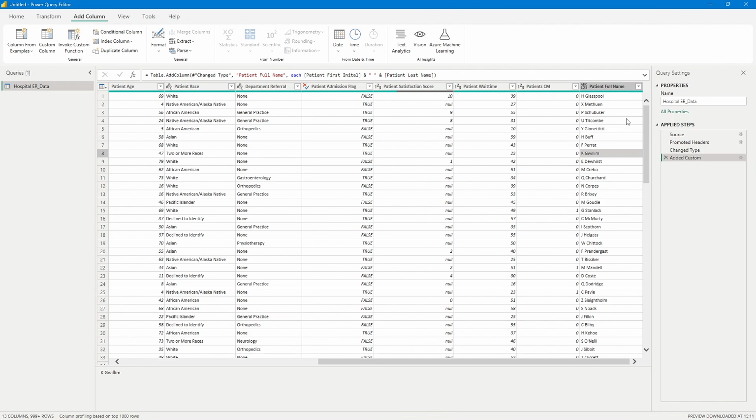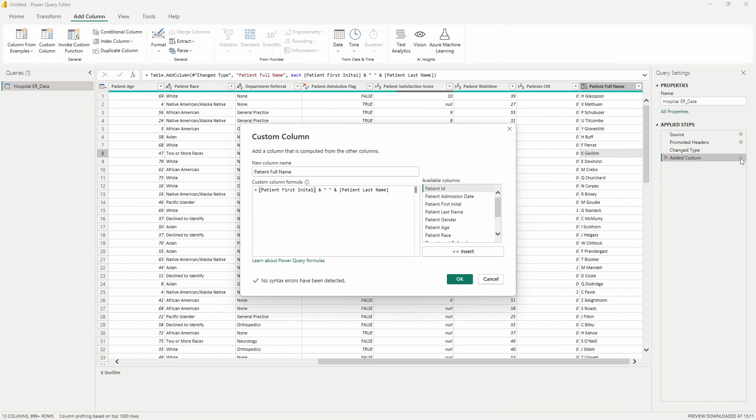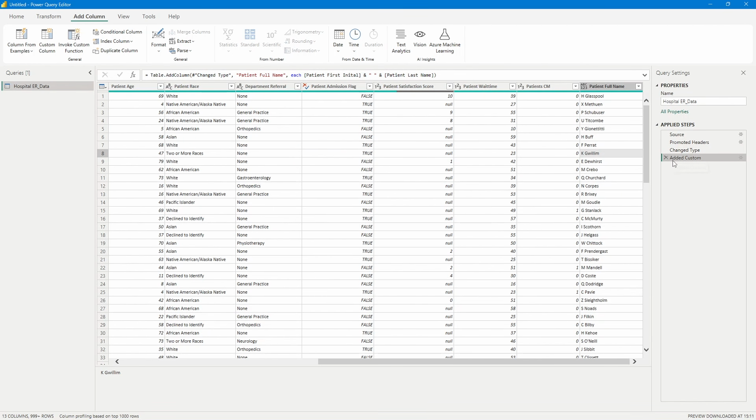So this is the patient full name, and you can see at the right hand side in applied steps, there is one option added here called Added Custom. If you want to see the information of this, you can click here. That is nothing but the settings button, and you can see what formula you have applied over here. So this records everything, and if you want to delete this, you just have to click on this cross button twice. It will delete this entire step, right?